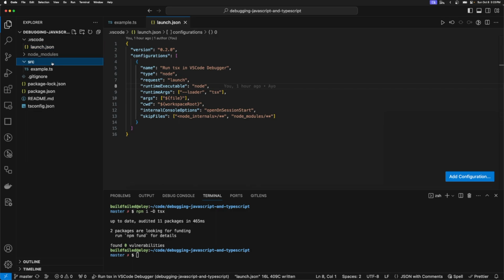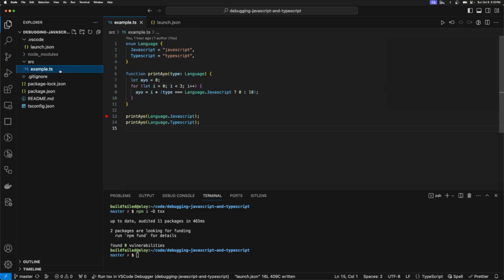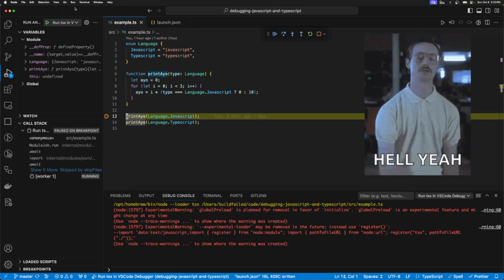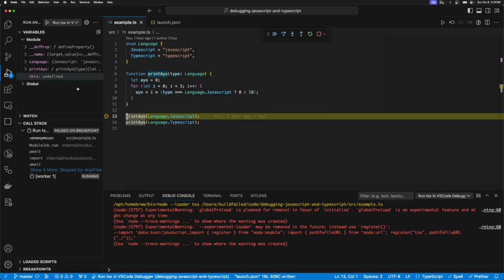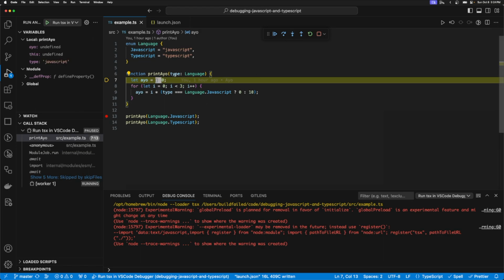So with this all set up and configured, now we can open a TypeScript file and do the same thing that we did before, but this time when we start it, we actually have a new launch configuration that will use TSX. And you can see down here, TSX was used to run that script and we're able to pause in the debugger. If I were to step into a function, you can take a look at the parameter here that was passed and we see it's JavaScript.